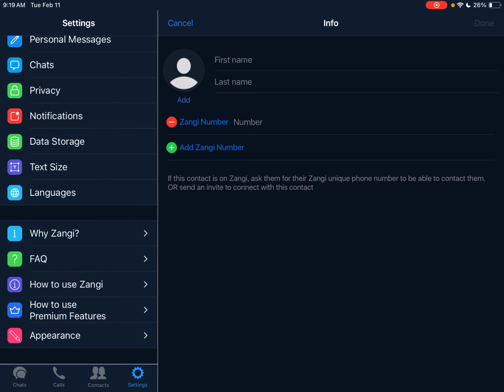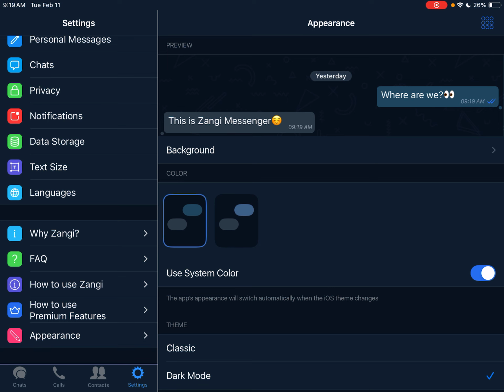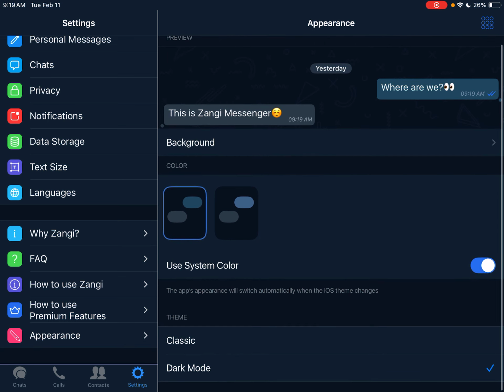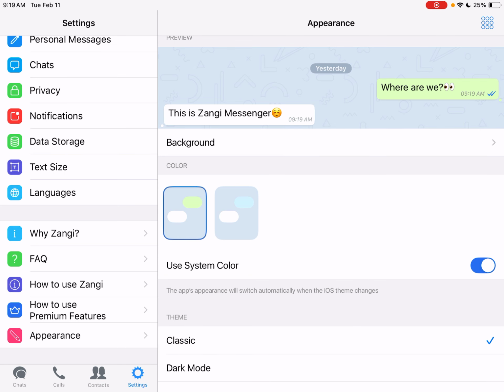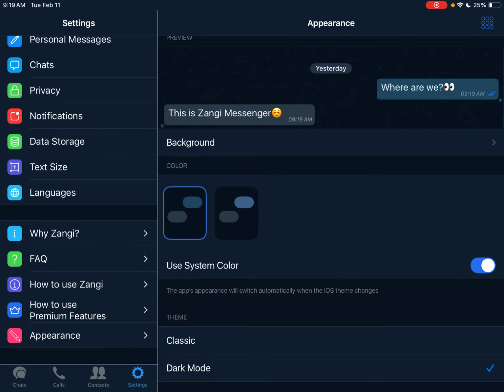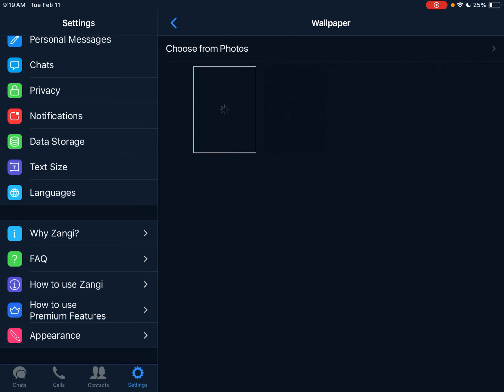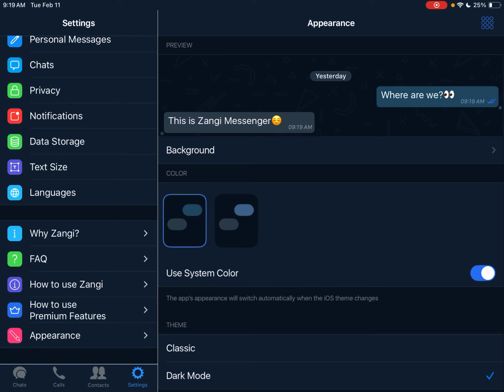And let's just take a look here. We have data storage, we have notifications, languages we can change. And let's go ahead and take a look at the appearance option here. So we can see that we have a few different options. We can change it to classic, or we can go to dark mode. Why wouldn't you want dark mode? And we can even change our background here. So we can choose from our photos.